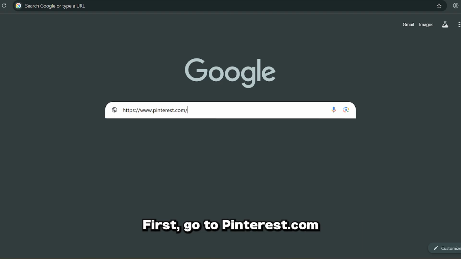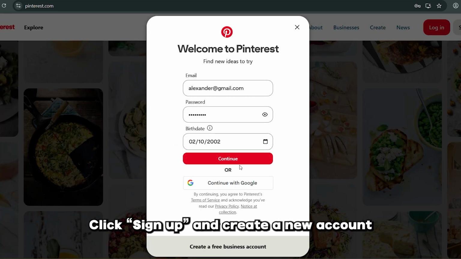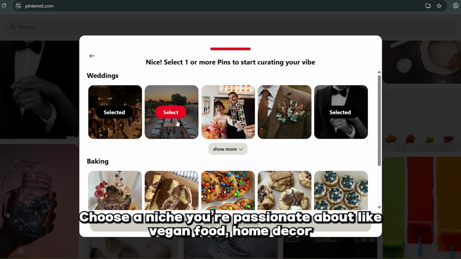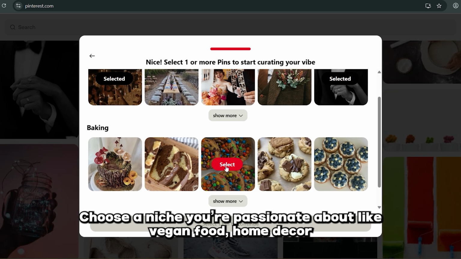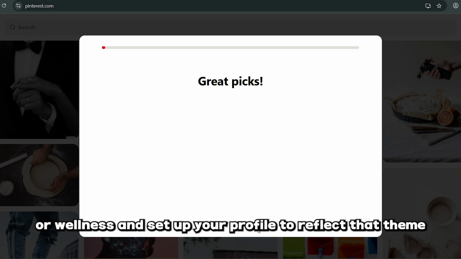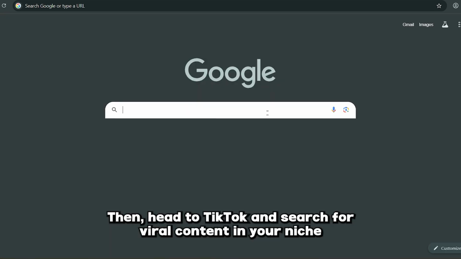First, go to Pinterest.com, click sign up, and create a new account. Choose a niche you're passionate about like vegan food, home decor, or wellness, and set up your profile to reflect that theme. Then, head to TikTok and search for viral content in your niche.